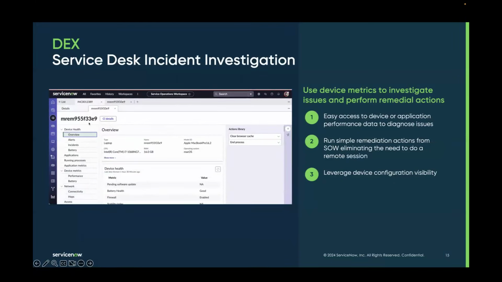Service desk agents also use incident investigation to quickly understand end user device health and reduce the mean time to resolution. So there's no need for a remote session. This allows the service desk agent to interrogate the end user device using the agent that's installed on the device without having to disrupt the end user. So that allows a very different perspective and basically no interference.